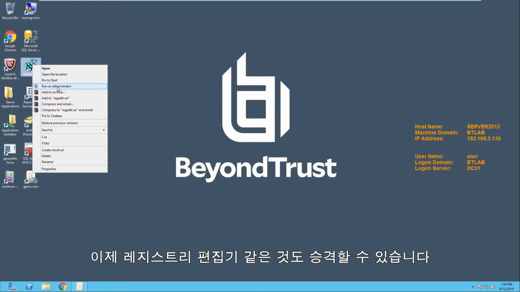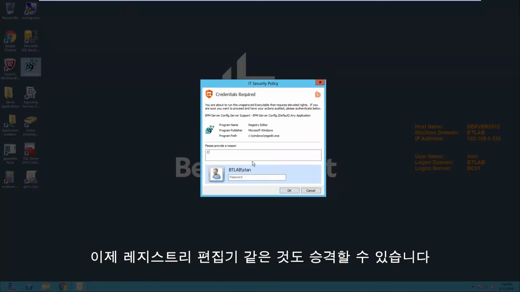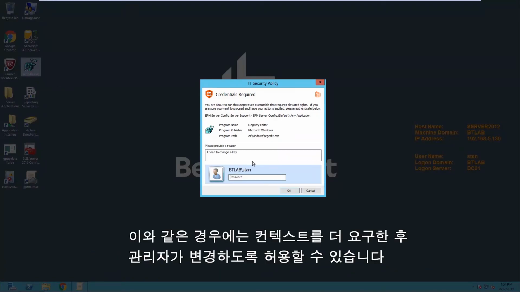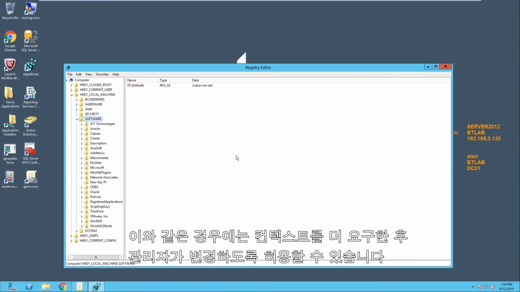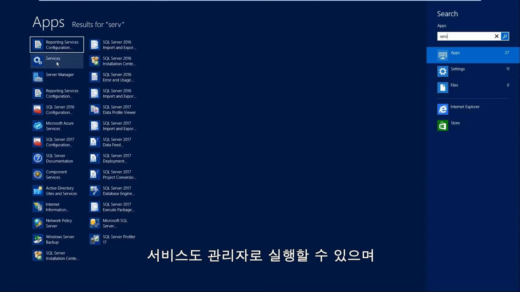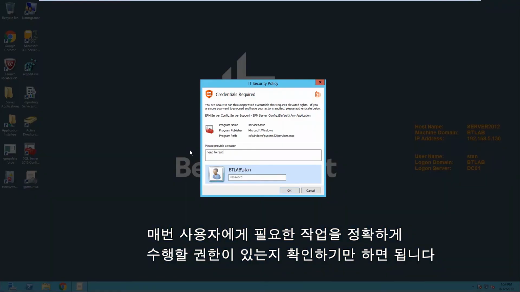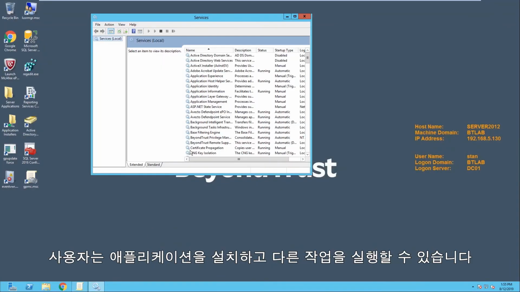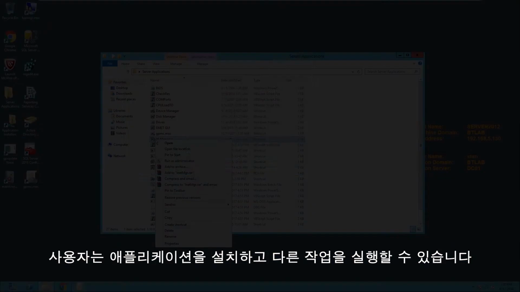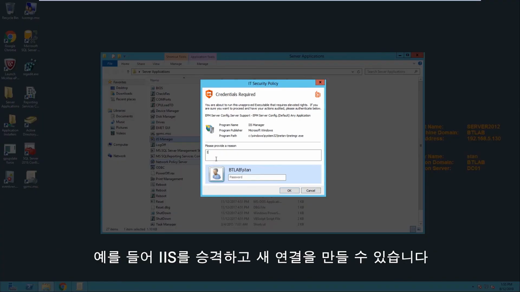I'm also able to elevate things like Registry Editor now. For something like this, you may want to require more context and then allow the administrator to make the change. I can run services as administrator too. And each time, we're just making sure that the user has the permissions to do exactly what they need. Users are able to install applications and run other things. For example, I can elevate IIS and make a new connection.